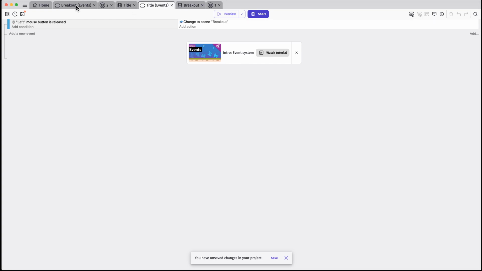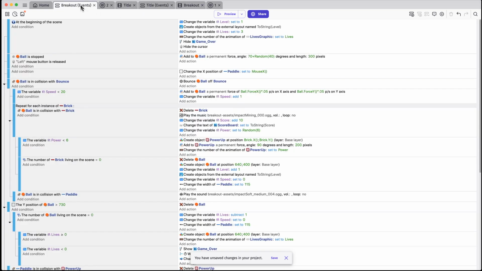If I go to the breakout, the other thing I've changed is how I'm doing the variables. Part of the change is the fact that GDevelop changed how it handles variables a little bit, but also that mechanic. In the original tutorial, I made all of the variables global variables. In this solution, I make them all scene variables.